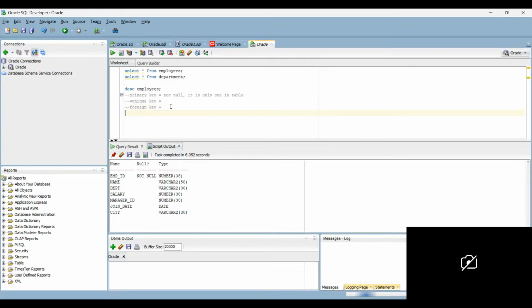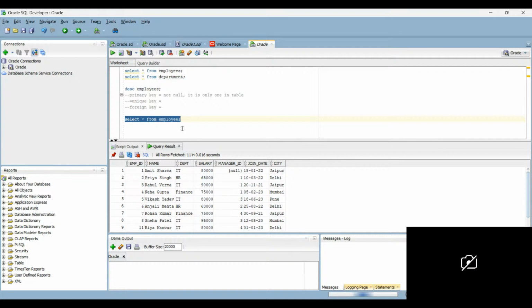And there is something that I'm just declaring here. After that, if I'm applying some operation on it, that is select star from employee. Firstly, I just run it. So let's see what is the output. This is the output I want.